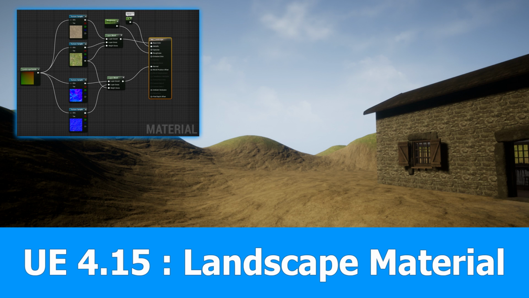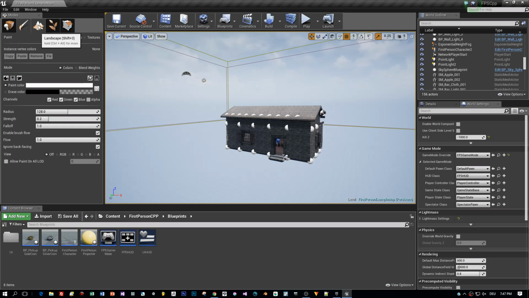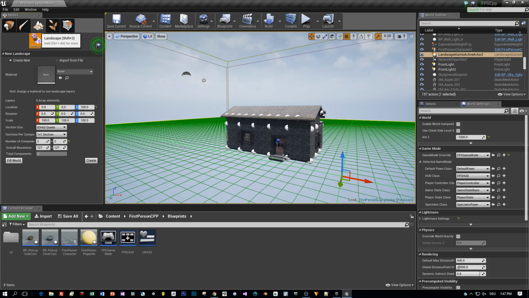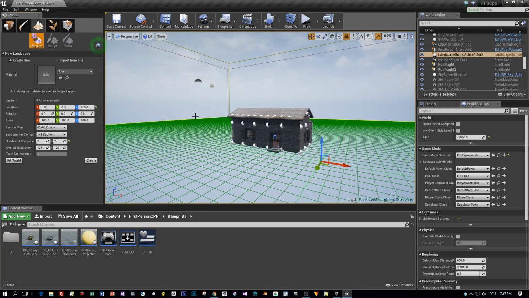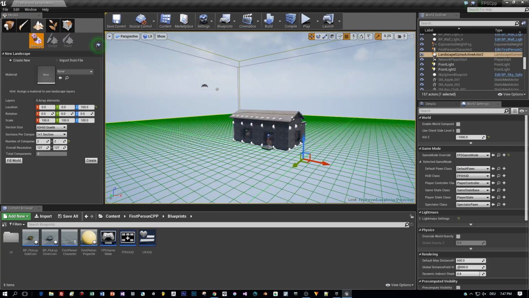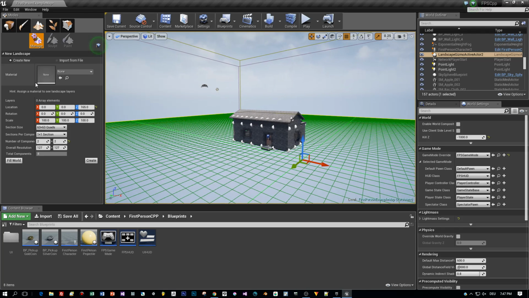Hello guys, this is the next Unreal Engine 4 tutorial, and in this one we are going to create a simple landscape material. I use the environment that we created for the inventory tutorial, and I will add a small landscape and simple hills, just so that we have something to which we can add the material.